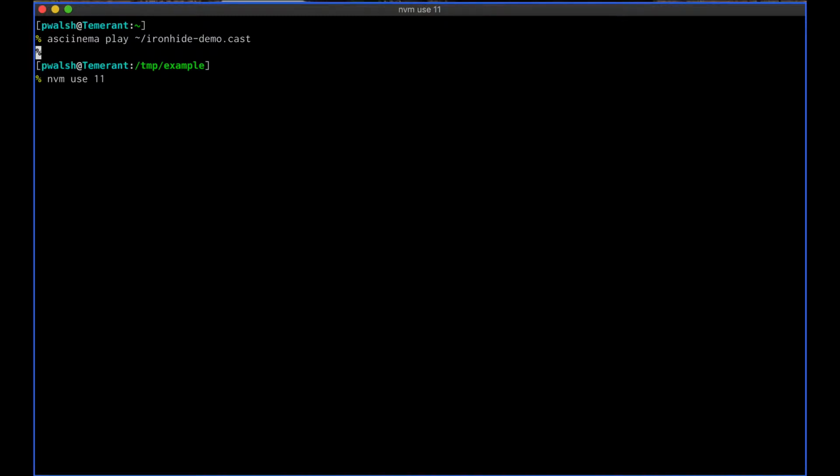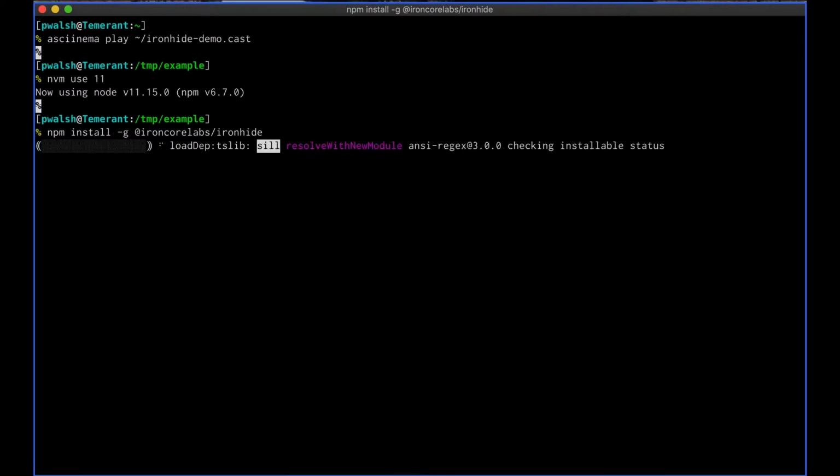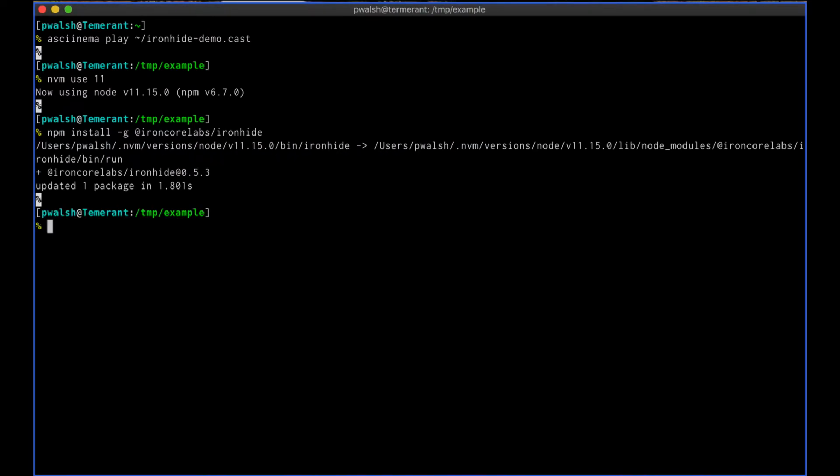All right, so the first thing we're going to do is be deliberate about what version of Node we're using. I'm going to use 11 here, although we support a number of different options. And then this is what you do to install it: npm install -g for global and @ironcorelabs/ironhide.